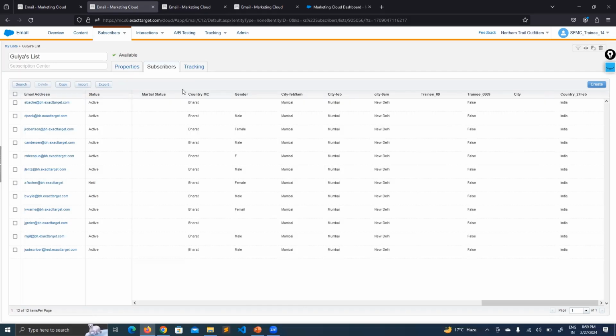Now, coming back to the previous question which I had asked: suppose my requirement is to create two lists and I want to create different attributes for each particular list. Is it possible? The answer is no, it is not possible, because the lists inherit the attributes. Basically, those are some drawbacks of the list. That is why we are using data extension.